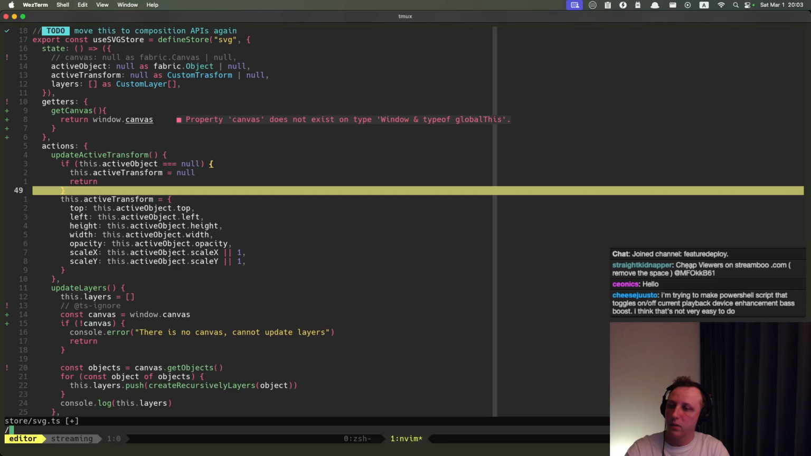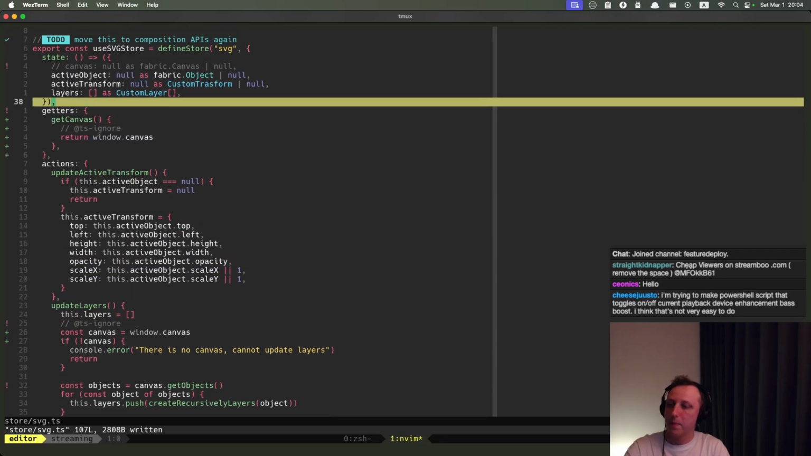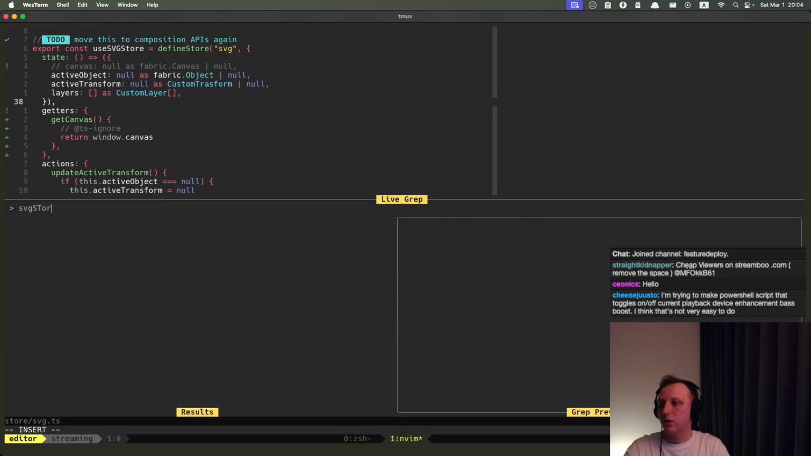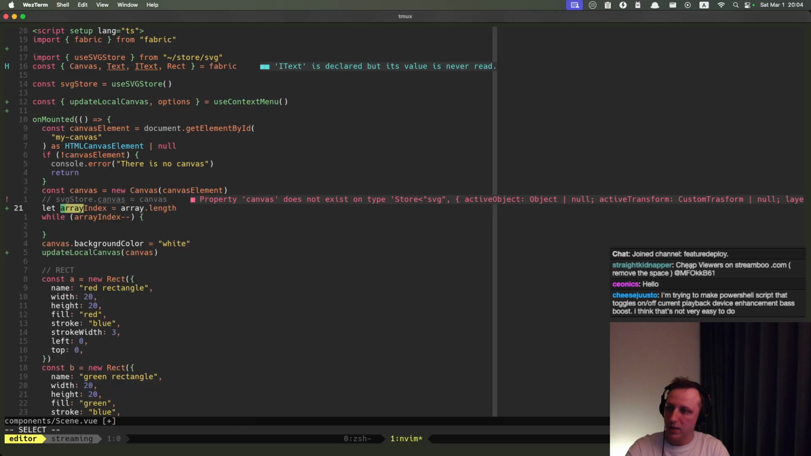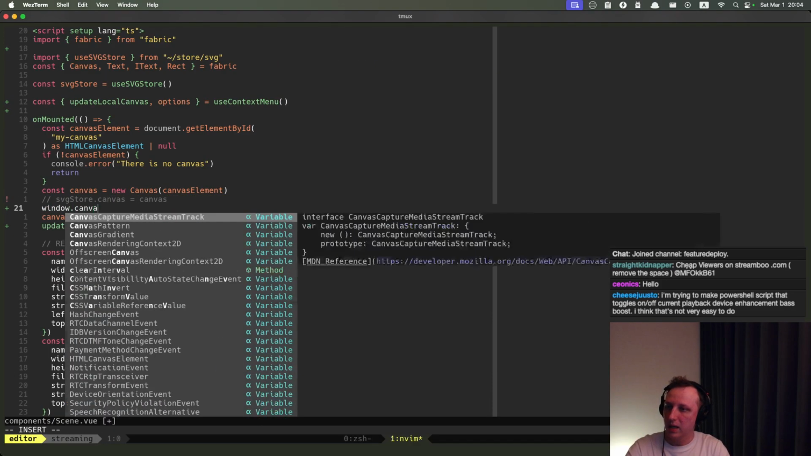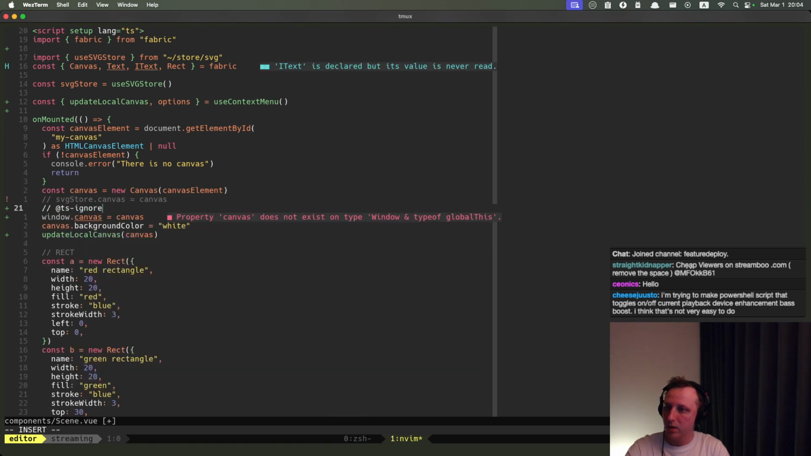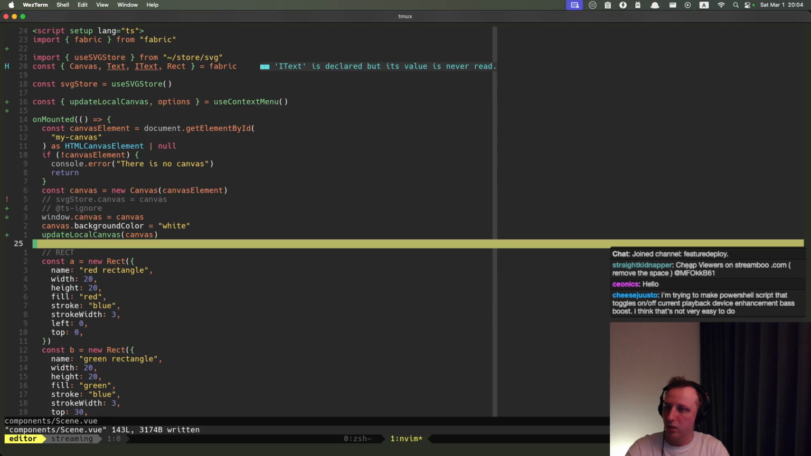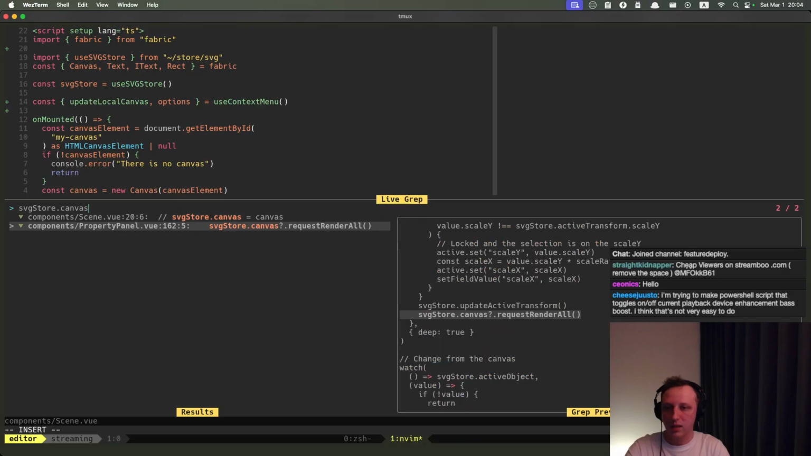Okay, where is the TS ignore? Please stop complaining. Now SVG store canvas. How many of them? Not so many. Get cam. Oh wait, first of all, we need to set it. This is not the way we are going to set it. We are going to say window canvas is equal to canvas. Okay. Yes, I know you're unhappy about it, but now it will be fine. So this is one thing to do, and the other one is in here.